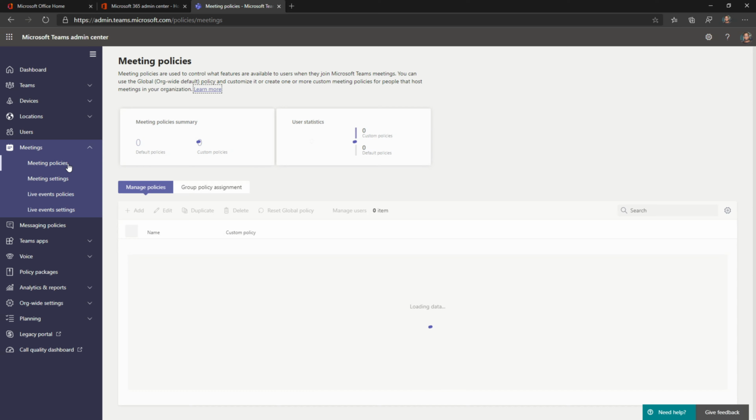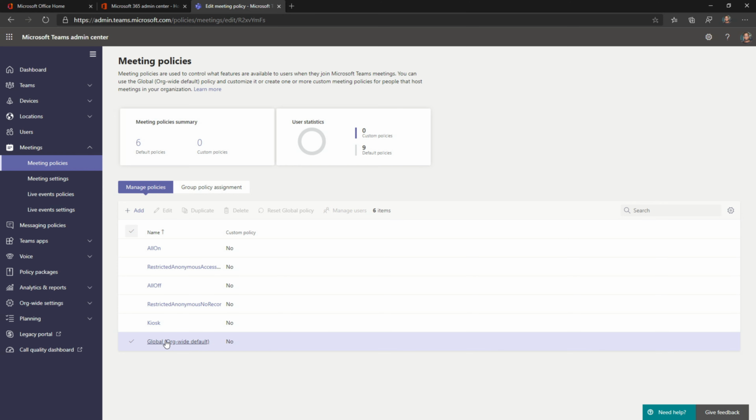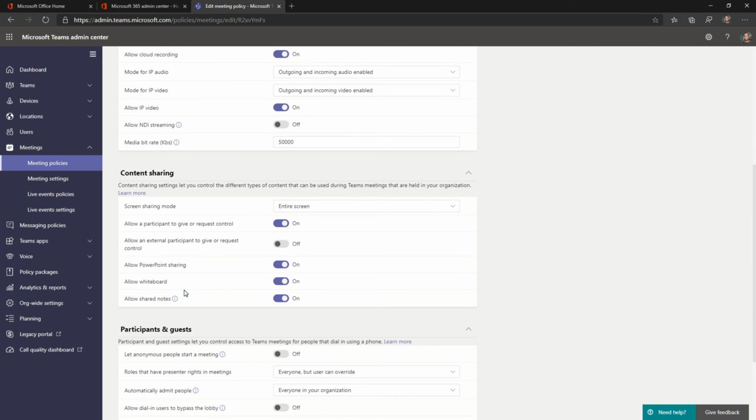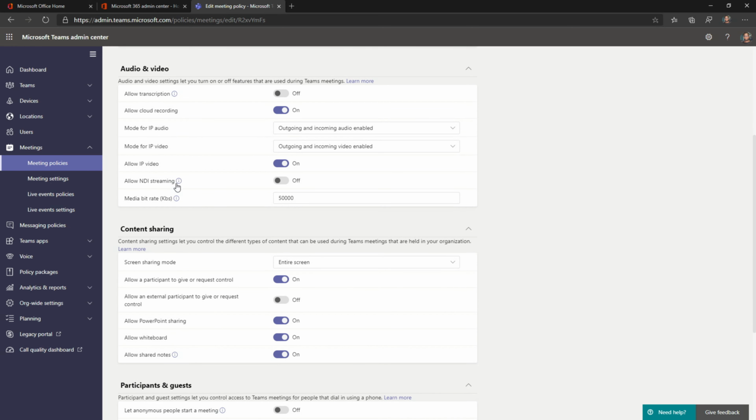When I'm in meeting policies, what I need to do is go over to global org right over here, and then look for NDI stream settings. I think it's somewhere here. Is it meeting settings or meeting policies? Okay, it's right here: Allow NDI streaming. So I just need to enable that box, and then next I'll have to go over into Microsoft Teams and enable this.